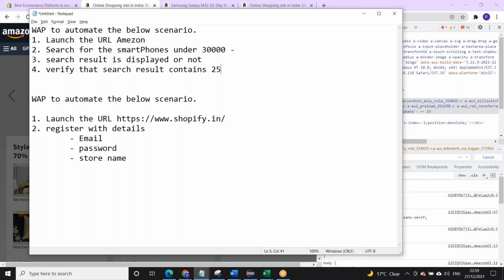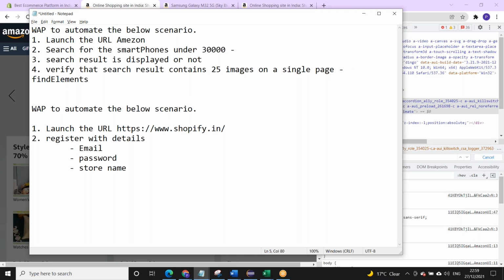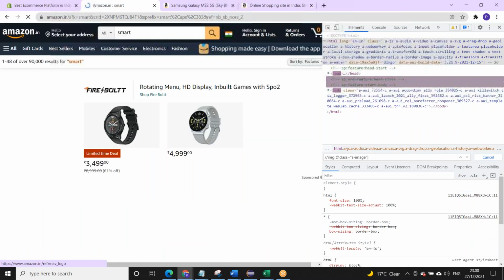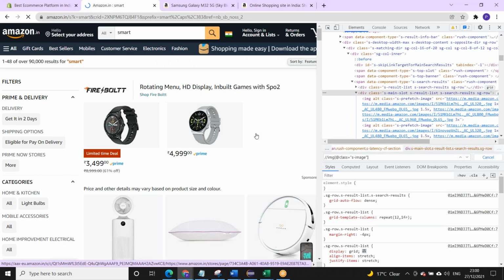Verify that the search result contains 25 images on a single page. For that you have to use find elements. Search result is displayed or not: you will click on this one, and for the search result, one element you will check, or whether the page has changed or not, you will check.